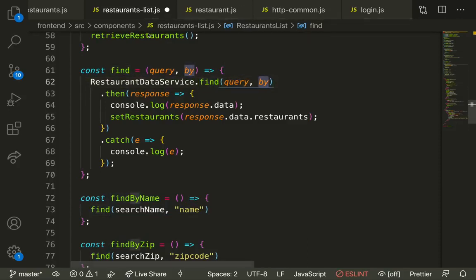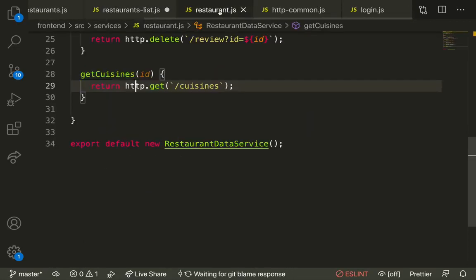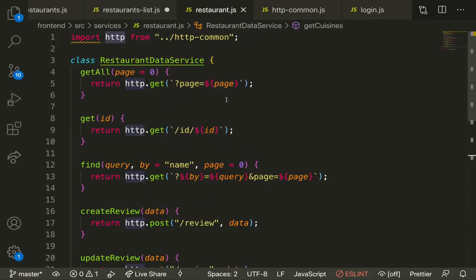If we go back to the data services, we can see the query and the by. So by would be name. So let's say the name, we're looking for all restaurants that have the word food in the name. So by would say name, and then query would say food. Or by could say zip code, and then query could be the number of the zip code.